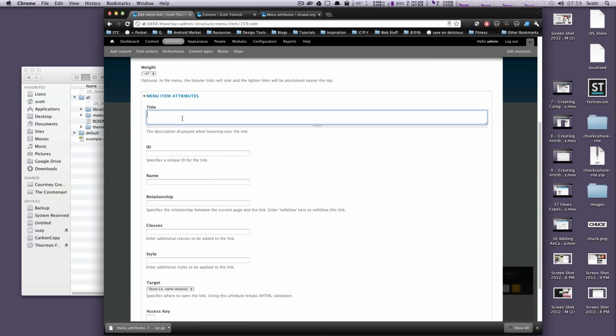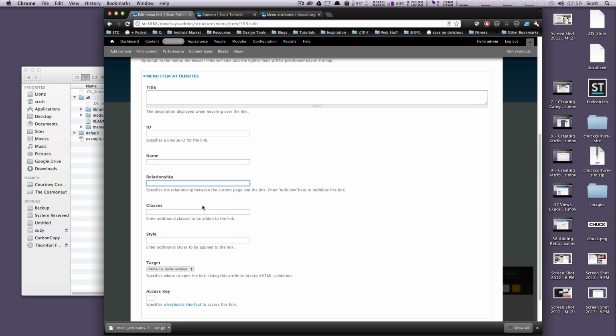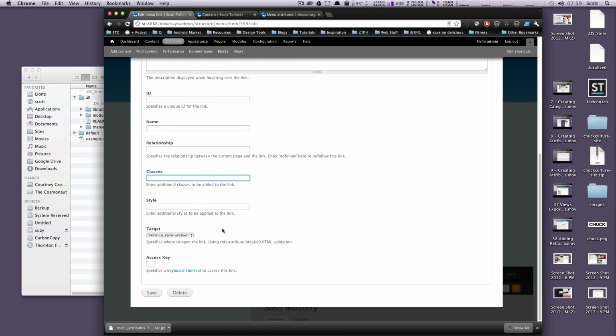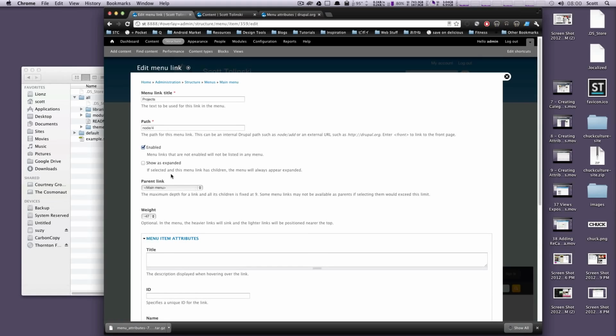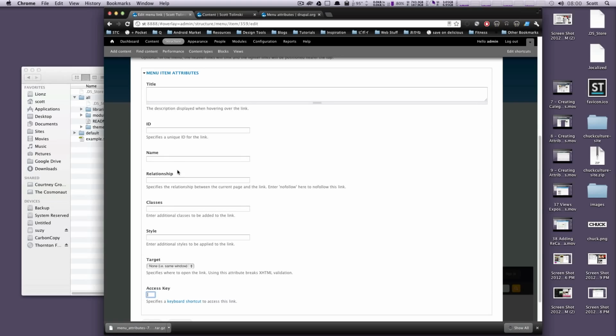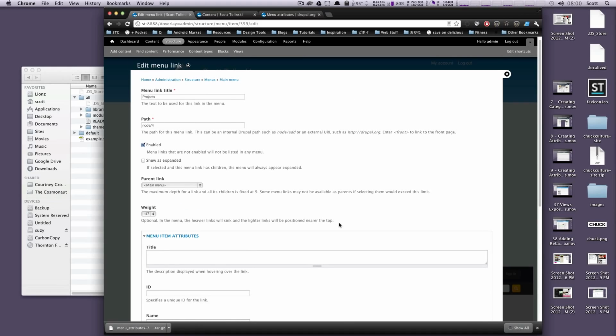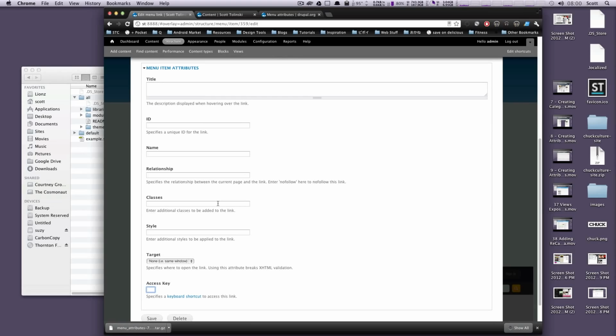Okay, so this allows you to specify a title, an ID, a name, relationship, classes, style, although you'd probably just want to add a class to it, and then you can give it a target. You can have it open in a new window, same window, parent window, all that cool stuff. And you can even give it an access key, which is a keyboard shortcut that a user uses to access this link. So it's pretty cool. Menu Attributes does all sorts of great stuff here. In fact, I personally think this sort of use should be built in by default. However, what can you do? That's why there's Menu Attributes.